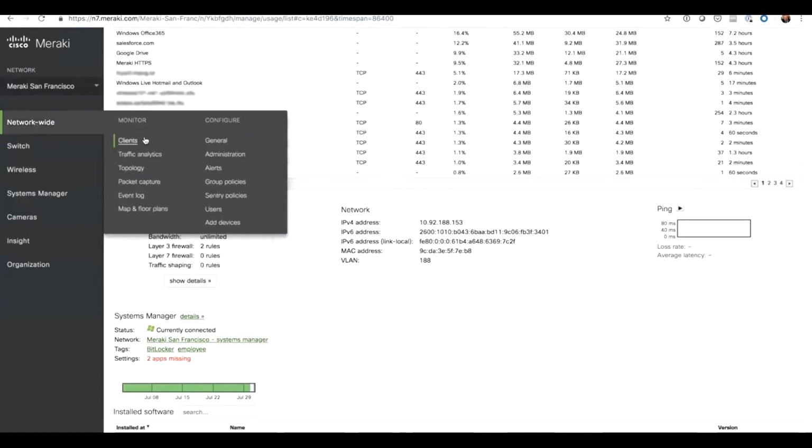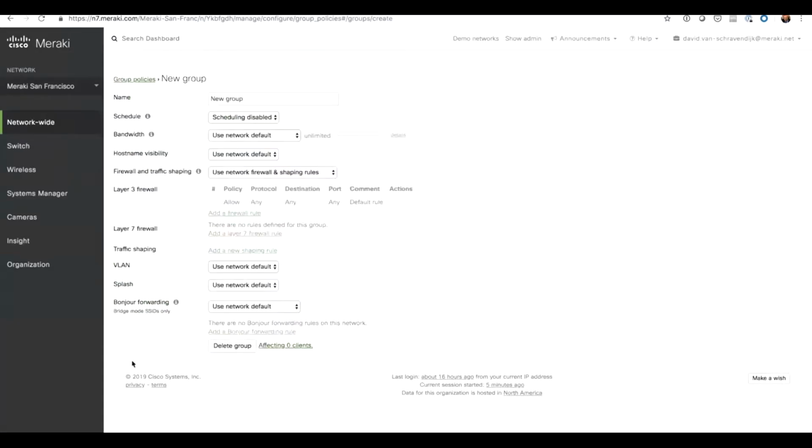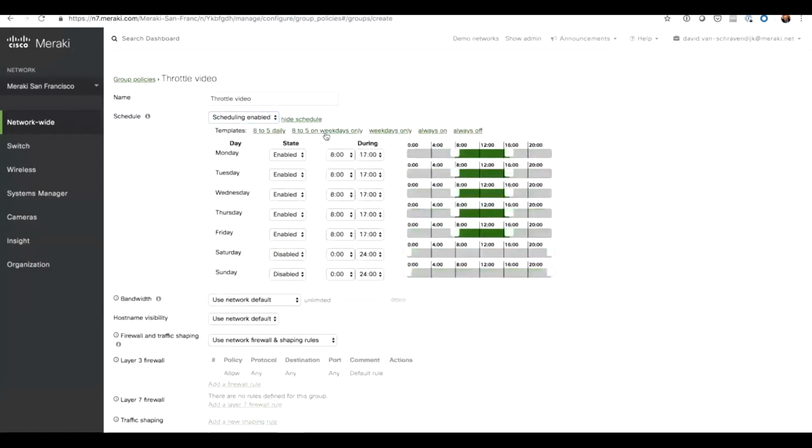So let me just show you how you would configure a group policy and some of the options available there. If I did want to create a video throttling, maybe that's a group policy I'd want to create and then apply that to either my corporate network or my guest network. I would just go here and say throttle video, for example, and maybe it's something I want to schedule, right? So maybe it's something I want to do from 8 to 5 on weekdays only, because based on the traffic patterns I saw, that's when my network is most under stress.